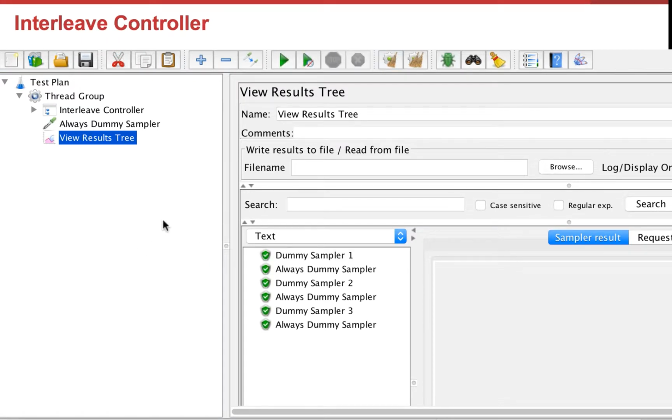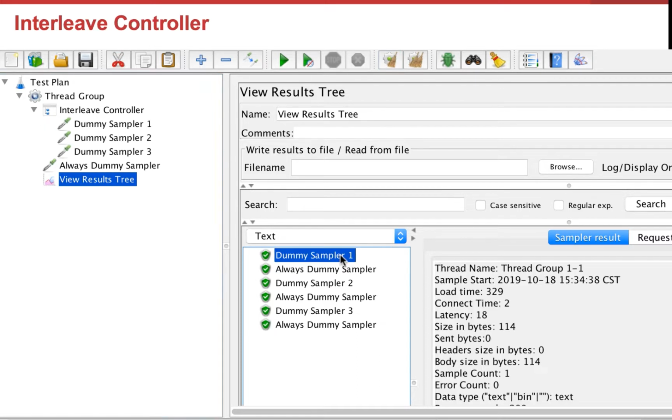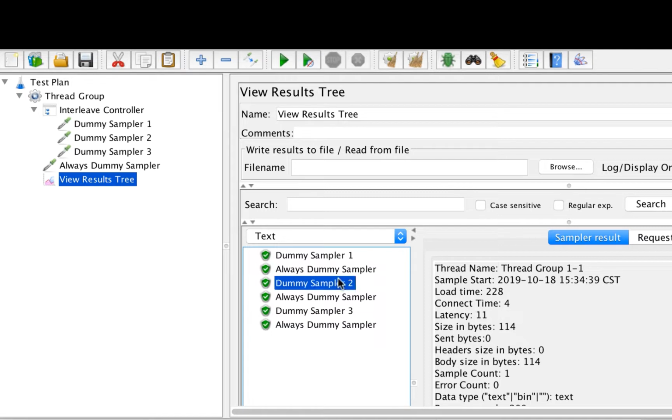So the first thread will execute on the first loop dummy sampler number 1, and always the dummy sampler which is not included in the interleave controller. Then for loop 2, it will execute dummy sampler 2 and the always dummy sampler, and for loop 3, it will execute dummy sampler number 3.